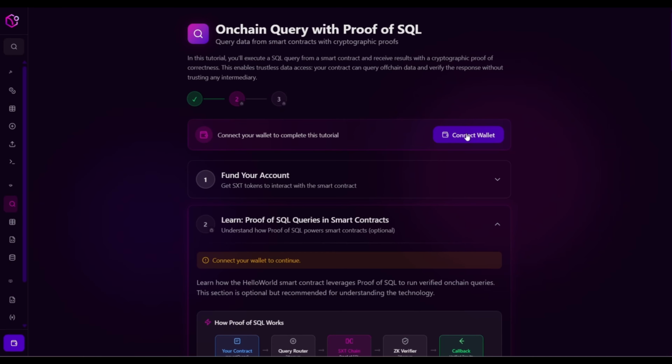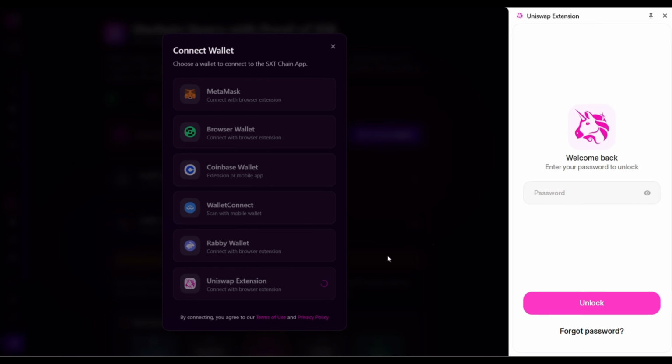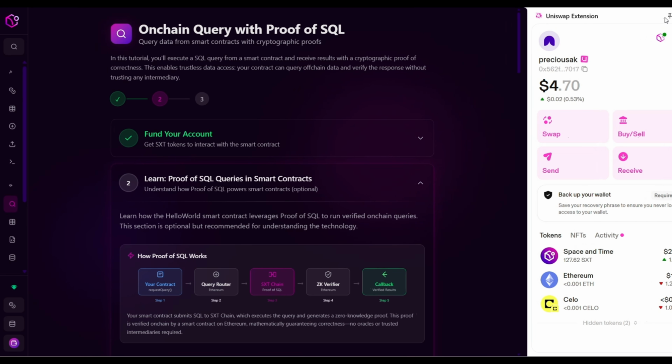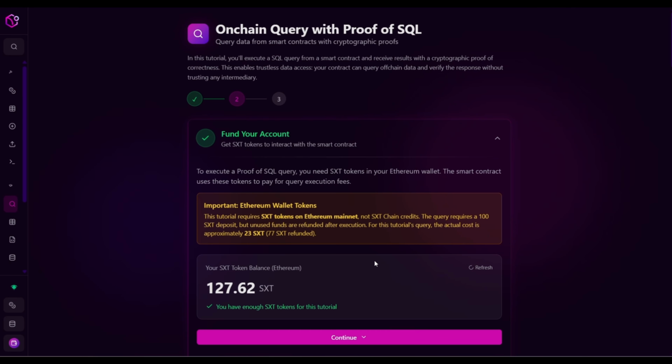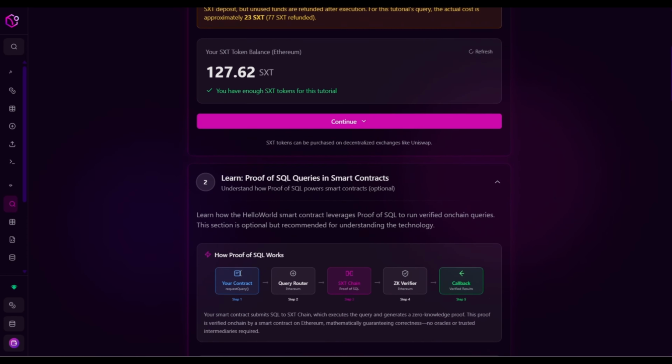Let's build. The first thing you have to do is connect your wallets. I'm going to connect with my Uniswap browser extension. So now we have our wallet connected. The next thing is to check that we have enough SST tokens to actually query data from the smart contract. I have enough, so I'm going to go ahead.